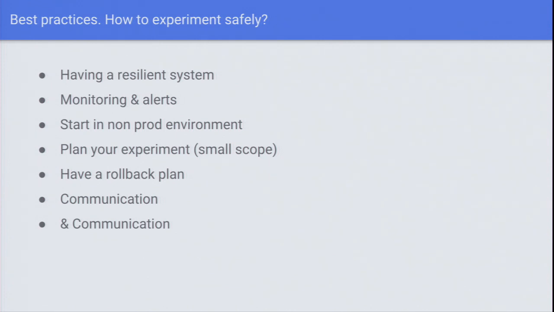and a rollback plan. Because if something goes bad, you want to be able to stop your experiment as fast as you can. And you have to communicate. You don't have to tell your team what you are going to shut down and at what time, but at least let them know that maybe next Wednesday there will be some chaos experiment and things could happen, so they're aware and they don't just panic.